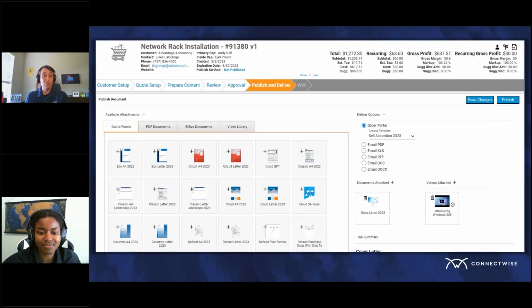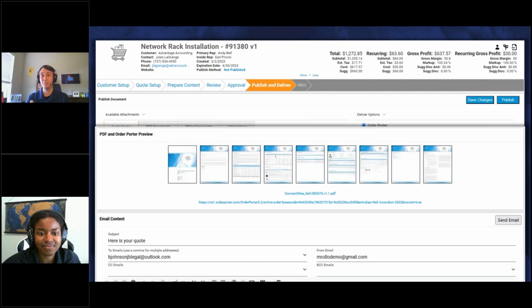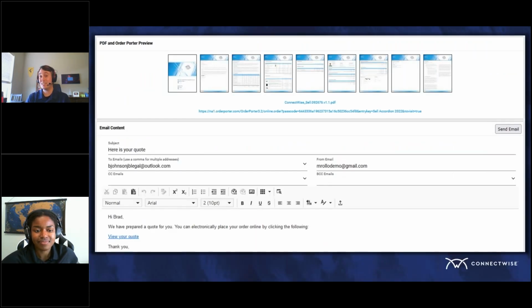So now that I've sold you on why you should be using Order Porter, here's how we actually publish our quote from the Publish and Deliver screen. This is where we can select what templates we want. In this case, I don't need to select any because I've predefined these up front when Jennifer selected that quote template earlier. So I already have my Order Porter template selected and the PDF that I want to use, as well as a little video that I've decided to include. When I'm ready, I can click Publish, and now ConnectWise CPQ will generate that quote for me.